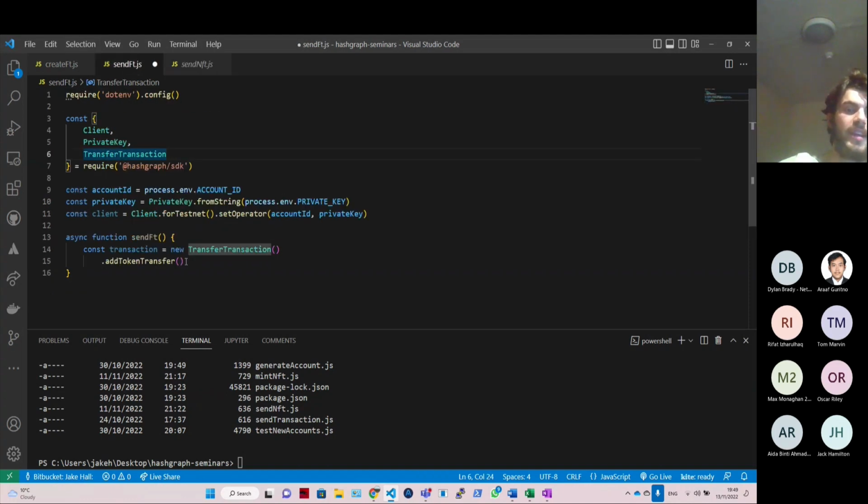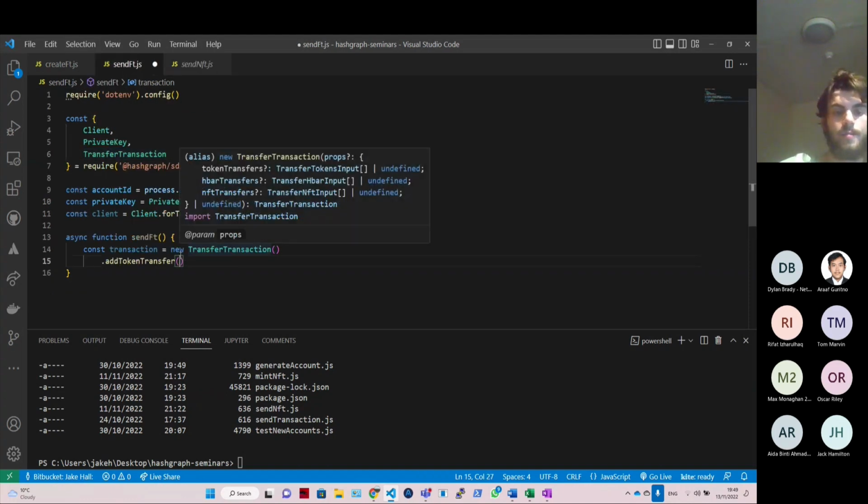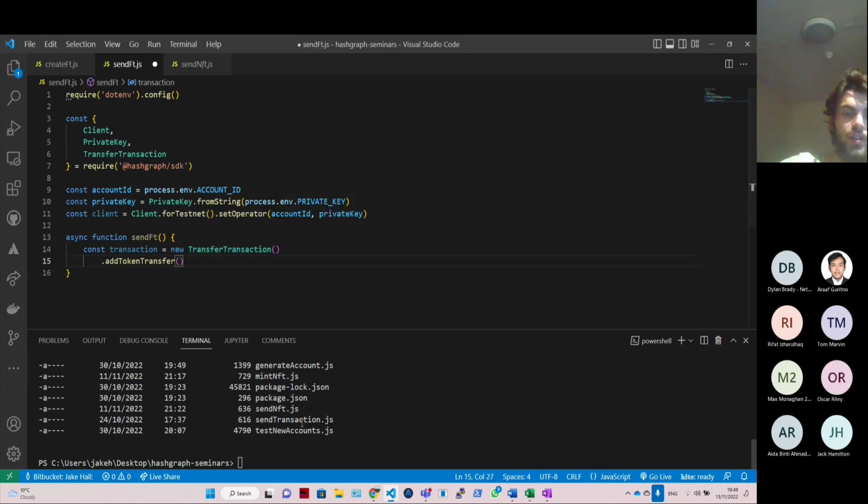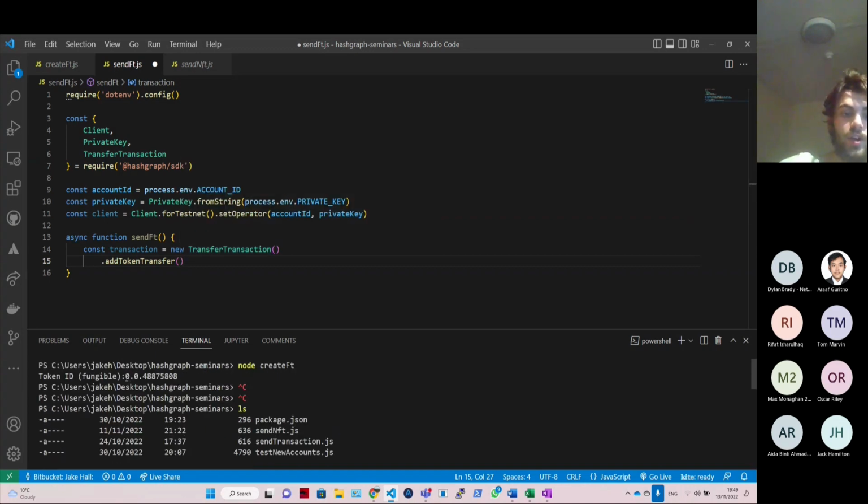However, for the send FT, we need to do it in a slightly different way, and I'll show you what that way is. So first of all, we need to get our token ID, and that can be found just from the console. So this is the token ID. That's going to be the first argument. We need to specify what the token ID is. We don't need to specify a serial because for fungible tokens, serials don't exist. All fungible tokens of the same ID are exactly the same. There's no uniqueness between any two of the same fungible.